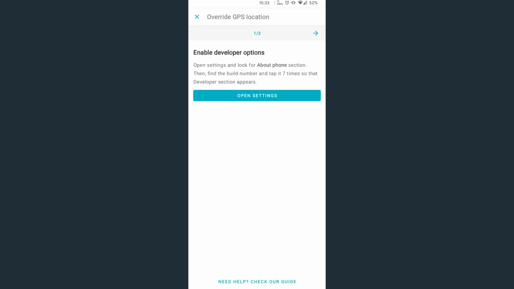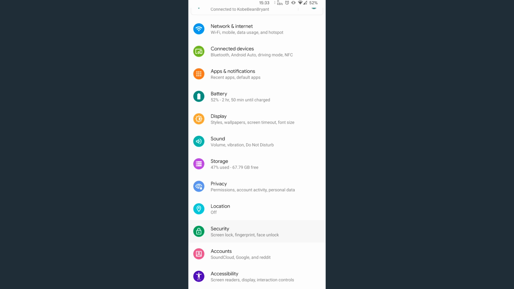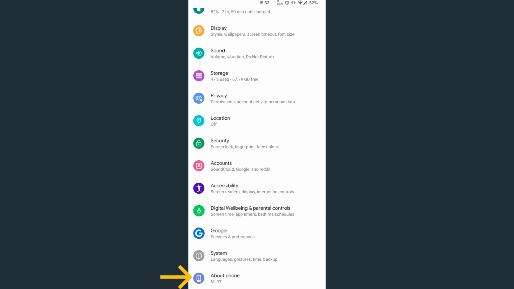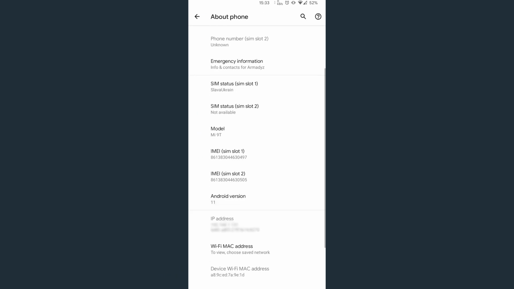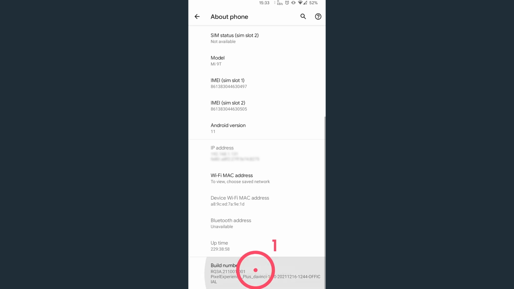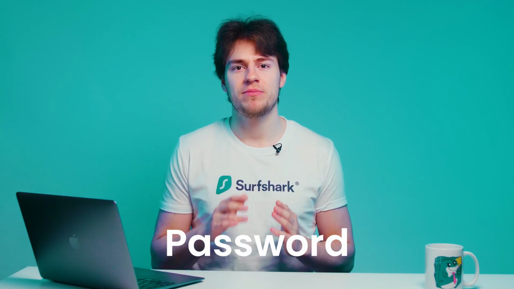Let's continue, and now the first thing we need to do is to enable developer options. So, tap on Open Settings and scroll all the way to the bottom. Now, tap on About Phone. At the very end of the list, you will find your build number, which we will need to quickly tap to enable developer options. You may also need to enter your password to confirm this process.